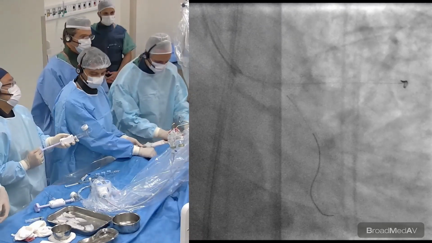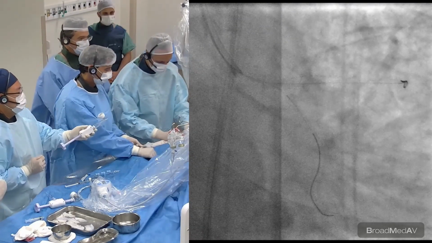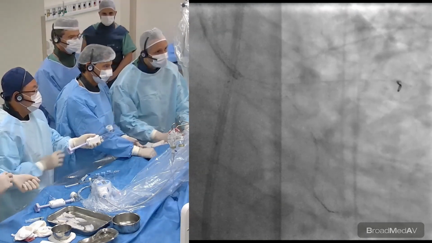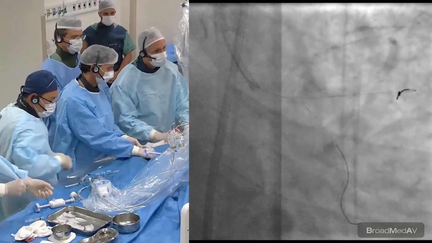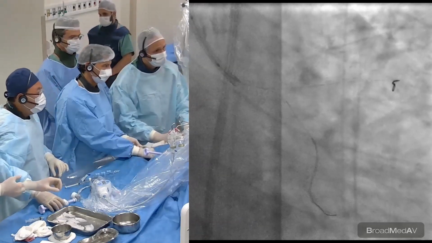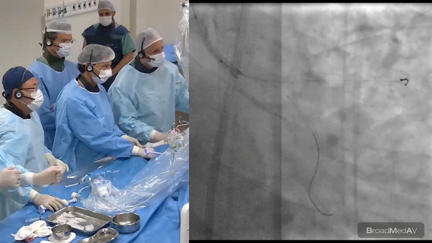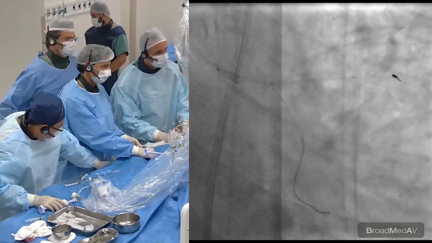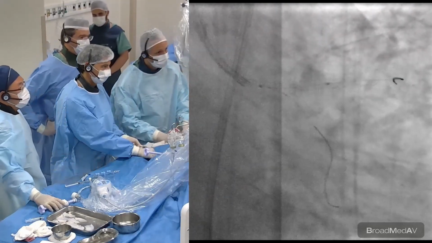Okay, that's a nice demonstration. Now we are going to do the final kissing. Is that your plan? Yes, that's the plan here. So I'm advancing here the balloon, first for the left main LED. What should we do to avoid a new ostium lesion in the circ in the follow-up?